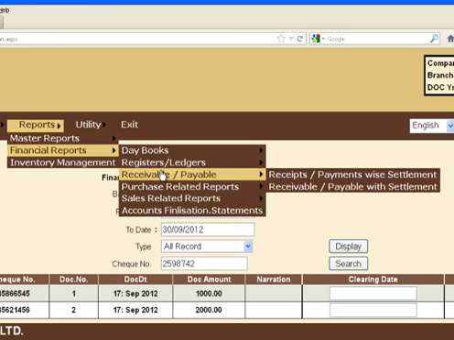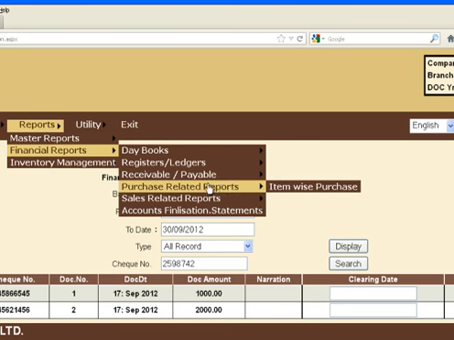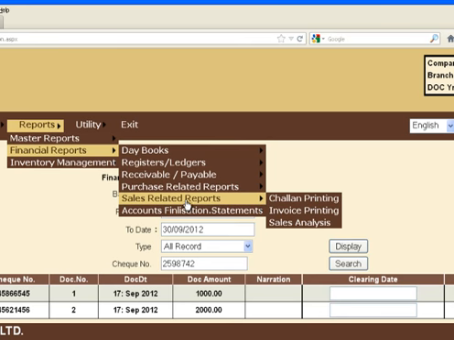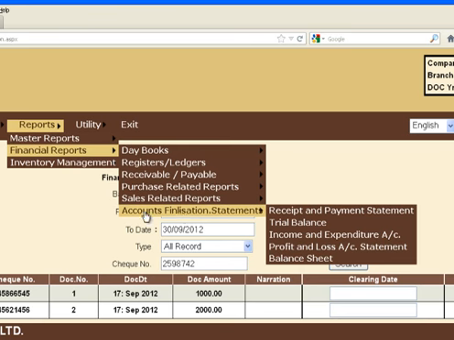After that, receivable and payable. In that, receipts and payments wise settlement, receivable and payable with settlement, purchase related reports, in that item wise purchase. After sales related reports, that is challan printing, invoice printing, sales analyze, account finalization statement, in that receipt and payment statement, trial balance, income and expenditure account, profit and loss account statement and balance sheet.